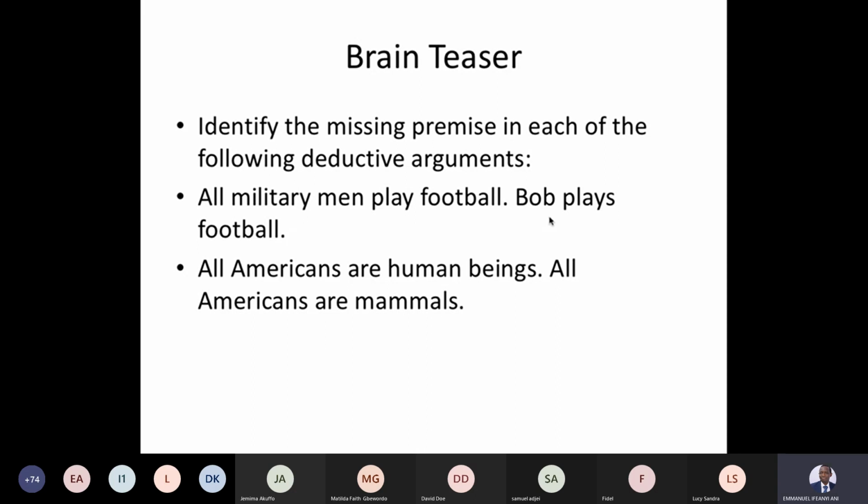Let's look at the second one. All Americans are human beings. All Americans are mammals. So all human beings are mammals. That's correct. All right.